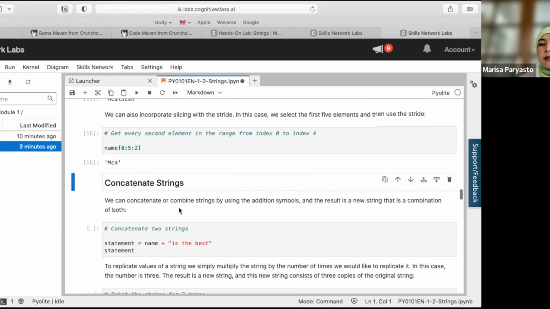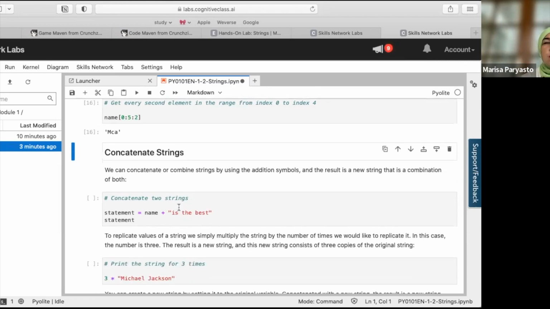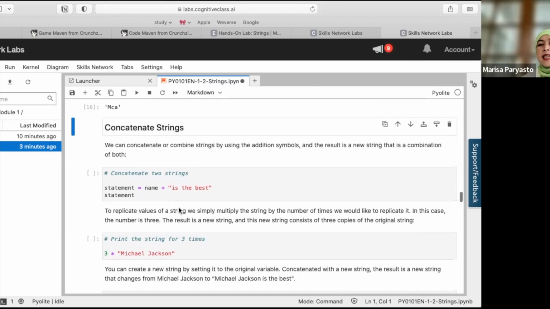Concatenate. The most used function in strings is concatenate. Gaby, concatenate is basically combining strings. Believe me, in some programming languages, doing concatenation can be messy. But in Python, you just put the addition sign, and then it's done.